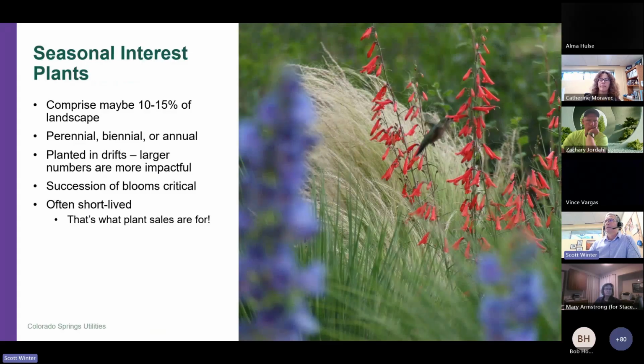Then seasonal interest. In my opinion, these plants, these flowering plants, where the primary purpose is that seasonal interest, generally flowers, these should make up no more than about 10 to 15% of the ground plane, essentially. So these are the plants that most people think about when they're designing a landscape, often as the flowering plants. In my opinion, they need to be kind of the icing on the cake, but not the whole cake.